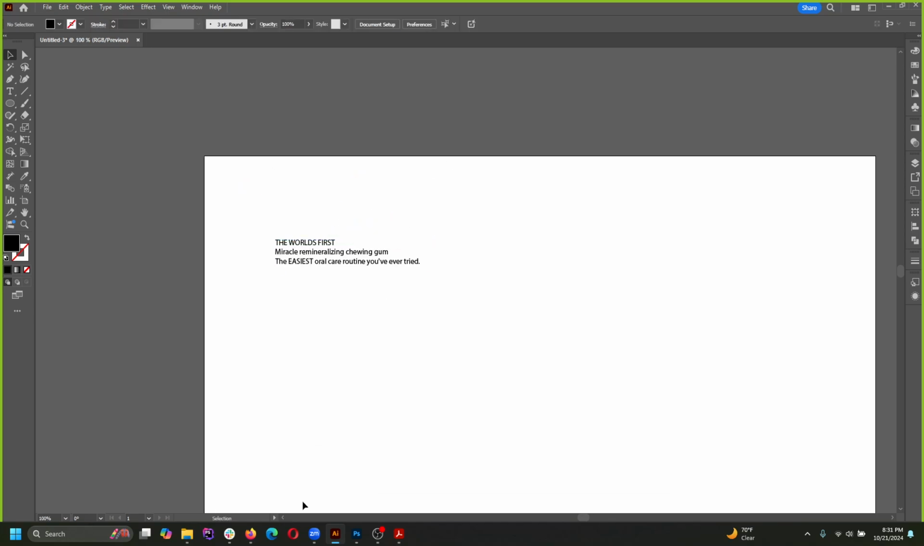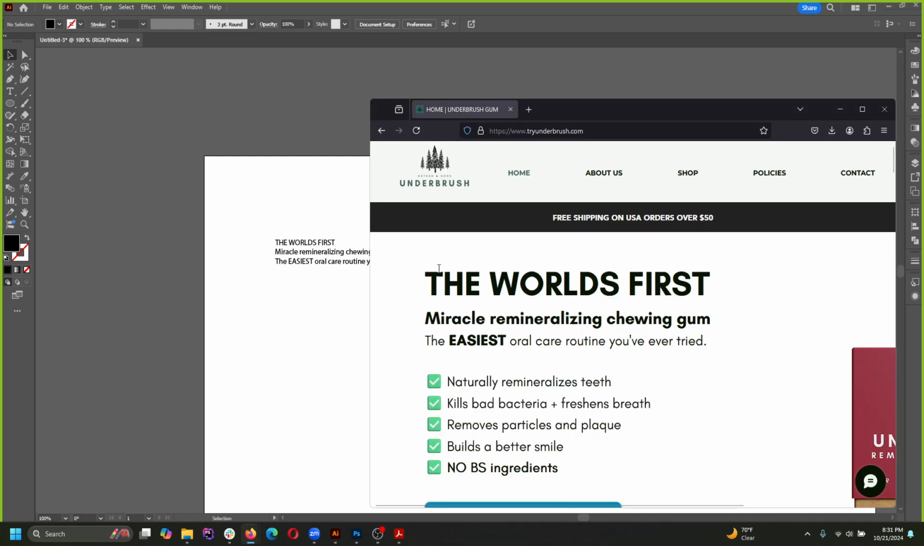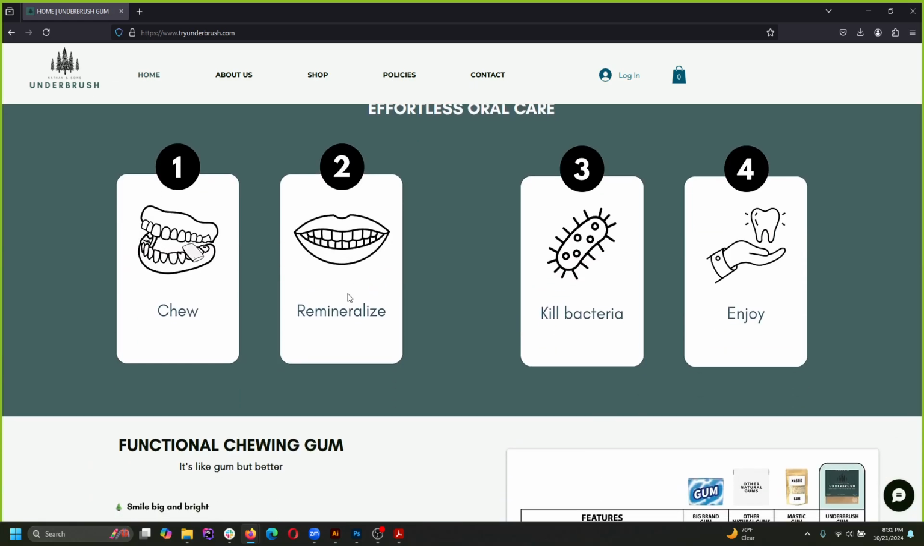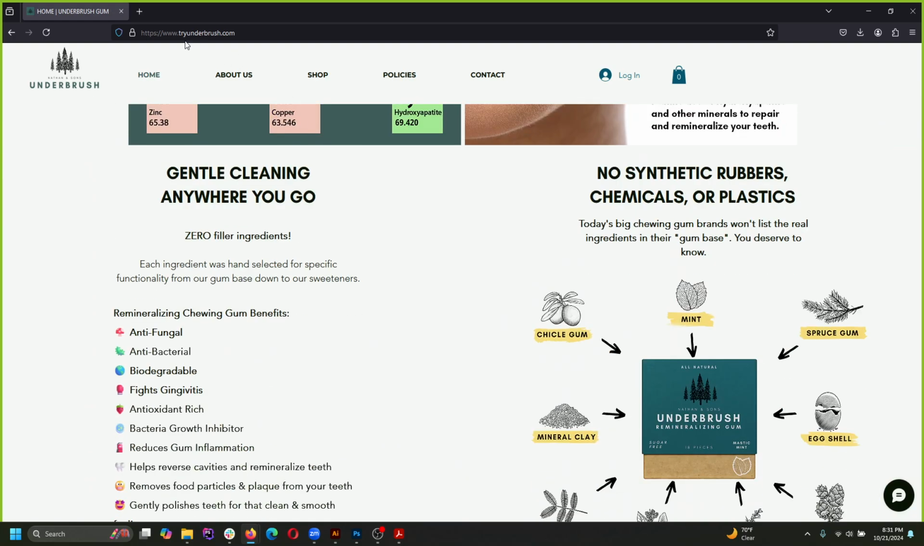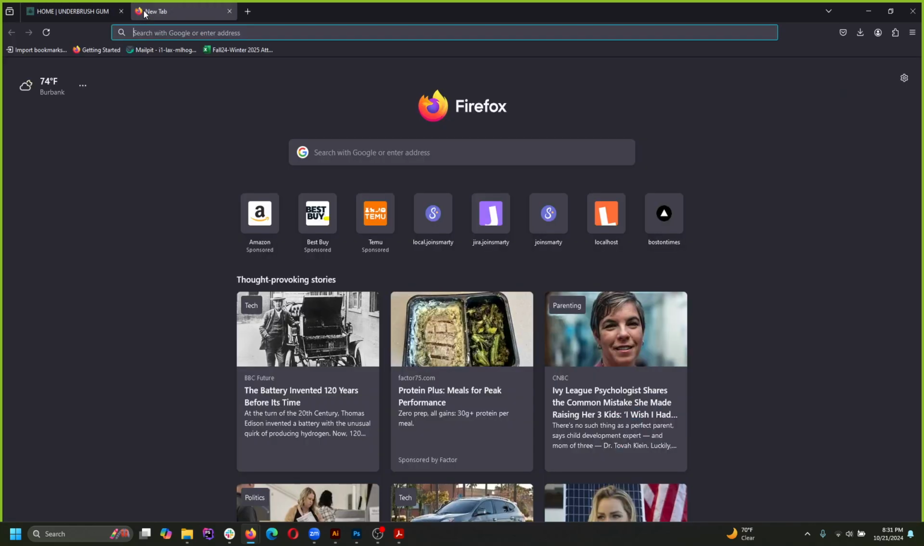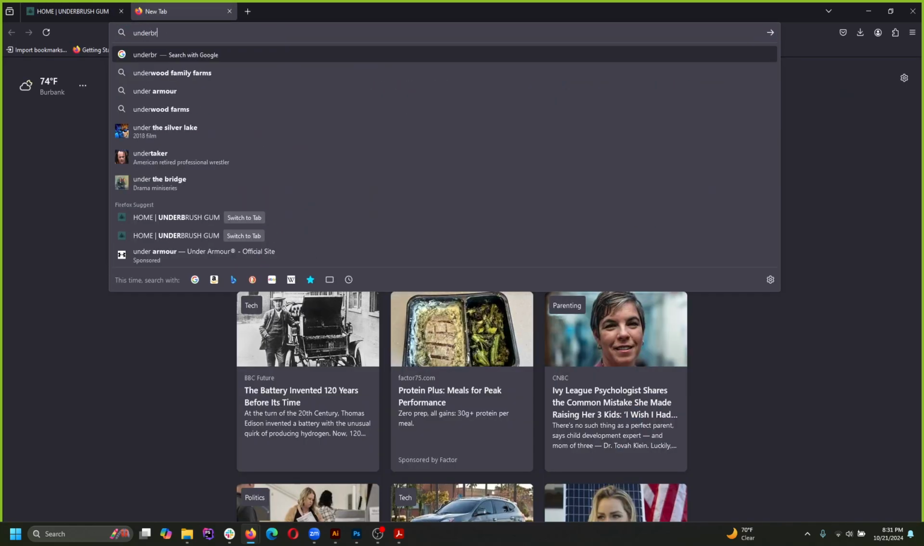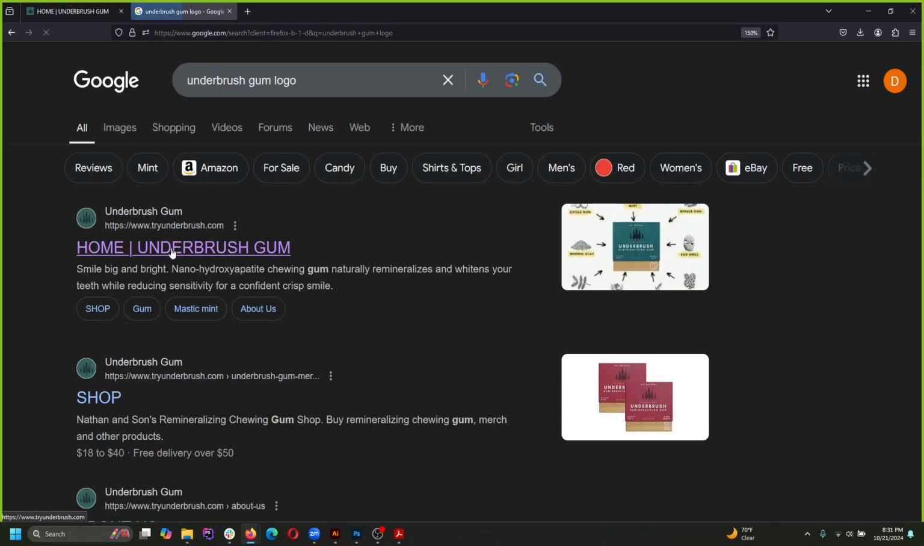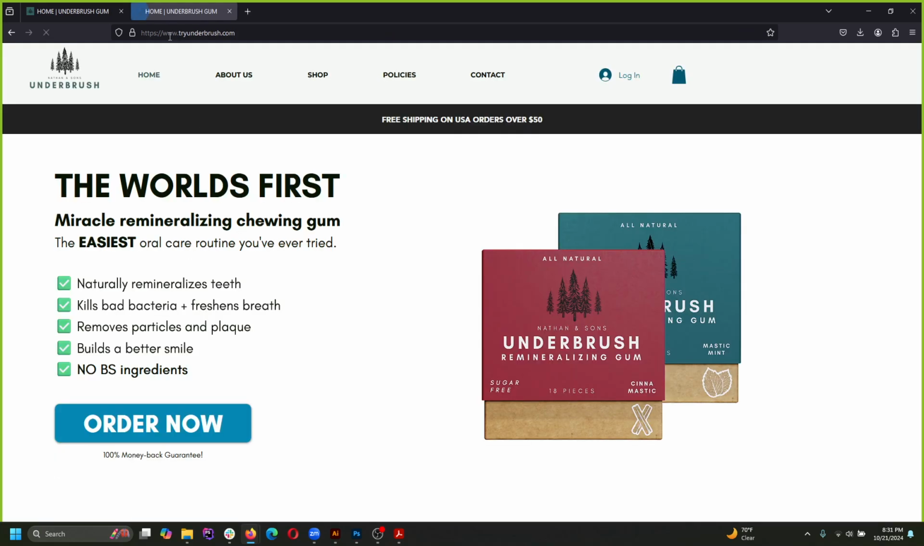We need to find a better logo. I don't know if we'll be able to find one though. It is sort of a new company, I think. Underbrush Gum logo. Let's just go into their website again.